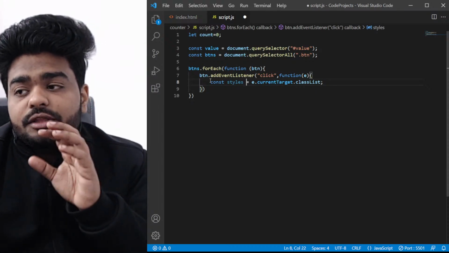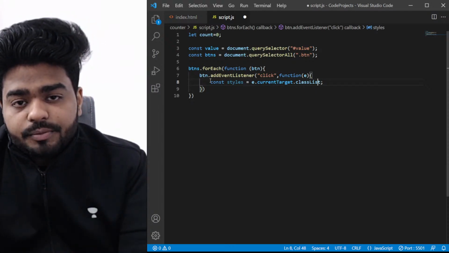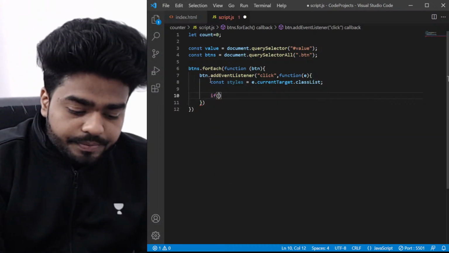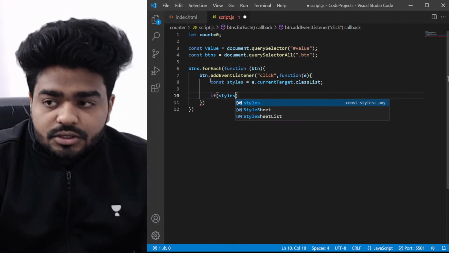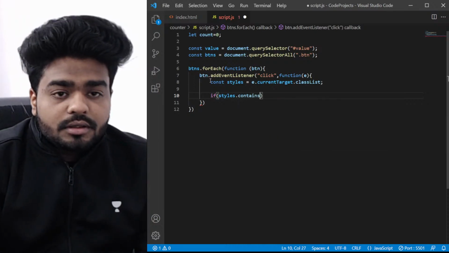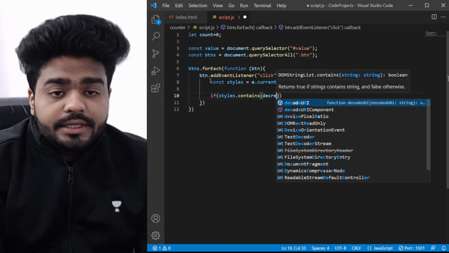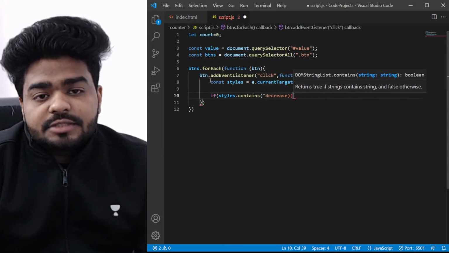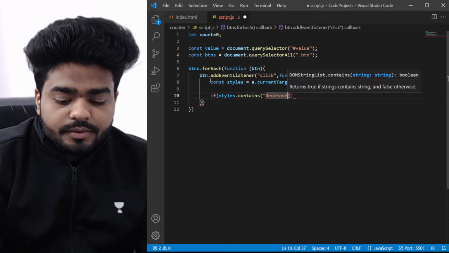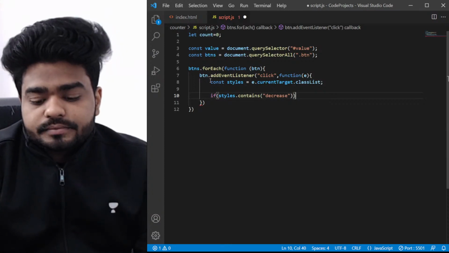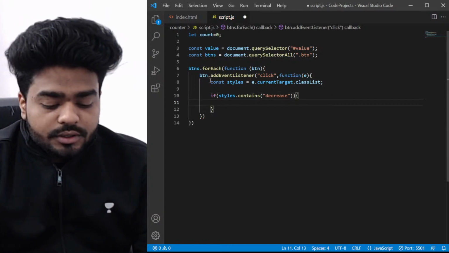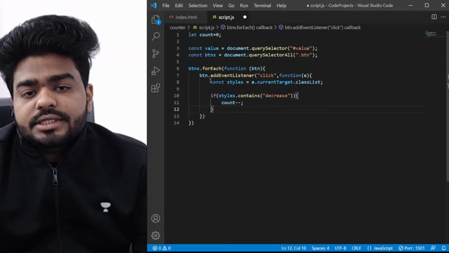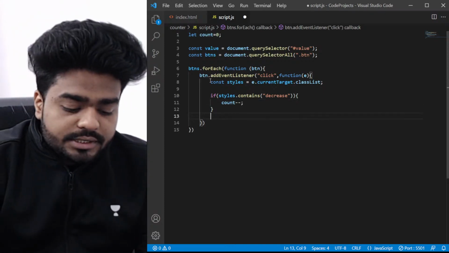So now it will be really easy for me to write the code, because what I can do here is just write if from the styles the decrease button is clicked, right? From the styles, if the decrease button is clicked, what's going to happen? It's going to do count minus minus. Whatever value the count is, it's going to do count minus minus.